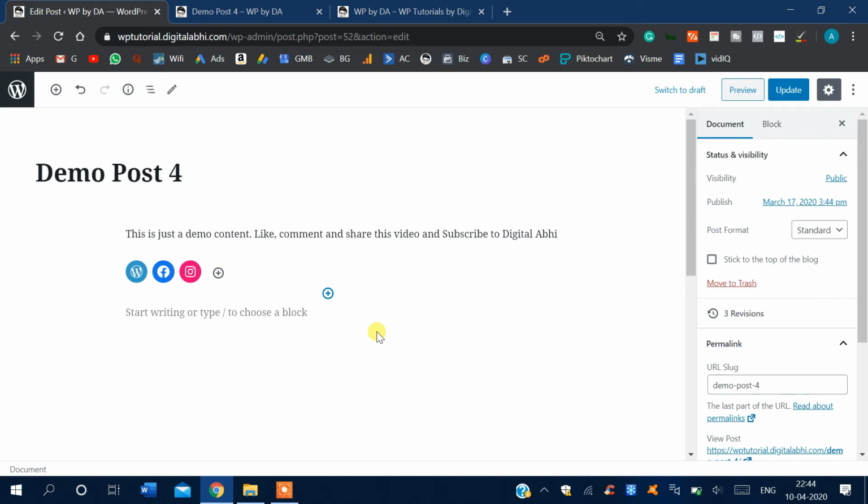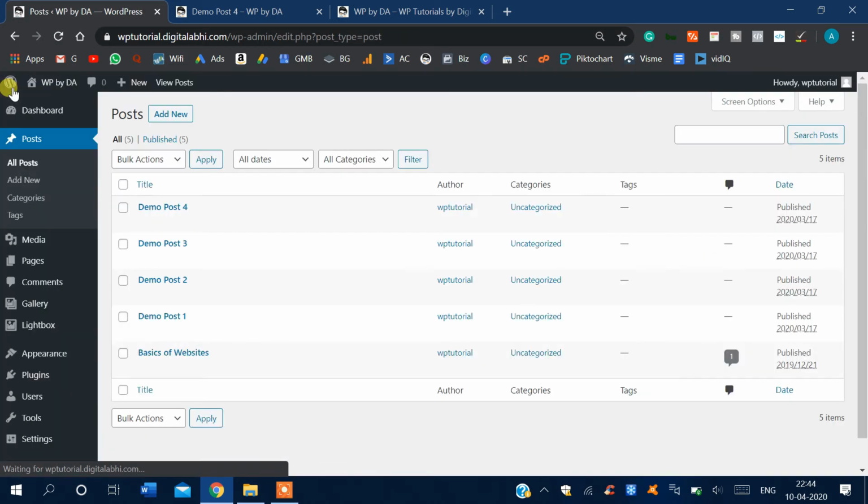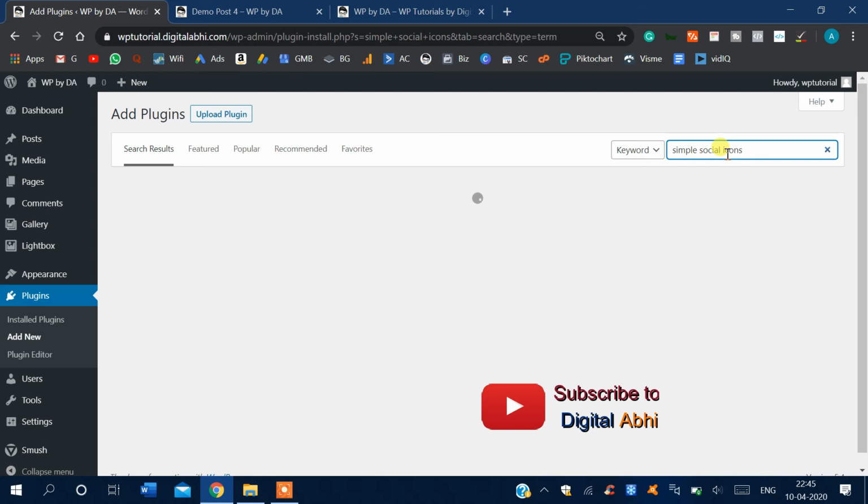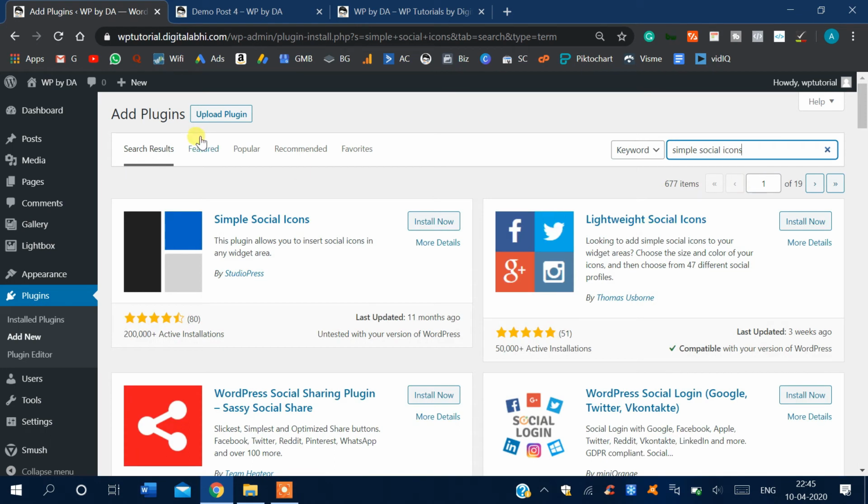Now let's see how you can add these social media icons in sidebars or footers. So we'll go back to our WordPress dashboard. To add these social media icons in sidebars or footers, you have to install a plugin. To install the plugin, go to plugins and click on add new. In the search bar, search for simple social icons. Now this is the plugin we need to install.